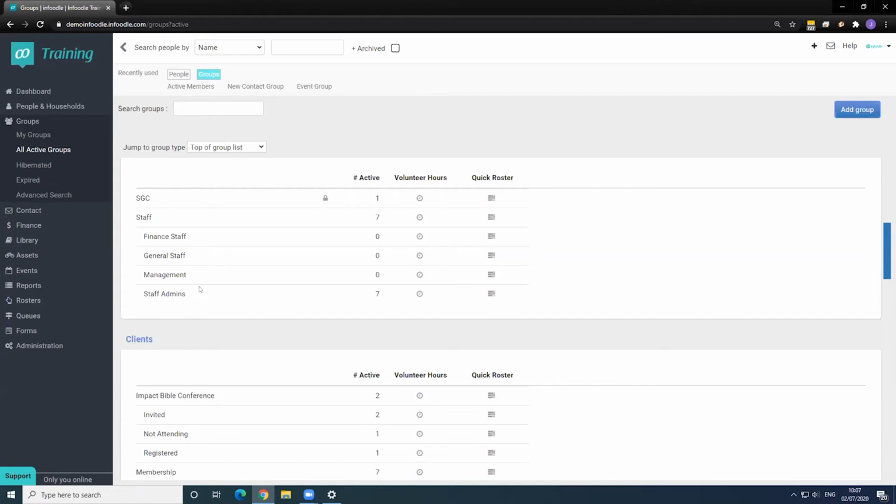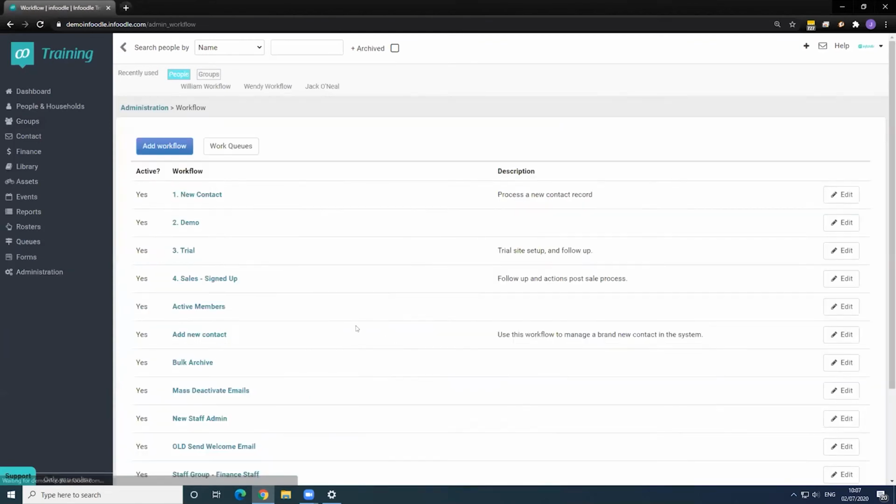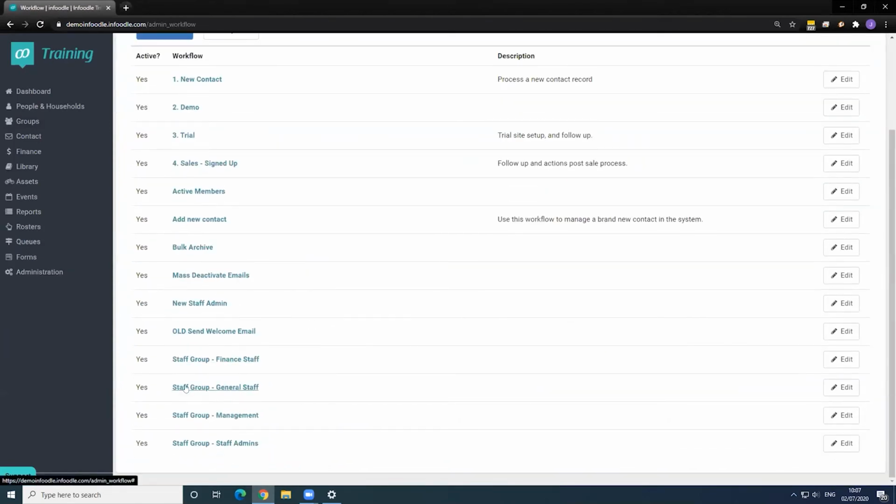So instead, we can create workflows to manage these groups automatically for us. And so I've created a series of 4 workflows to manage this for us. So under administration, we'll have a look at those workflows. Then we've got these 4 workflows.